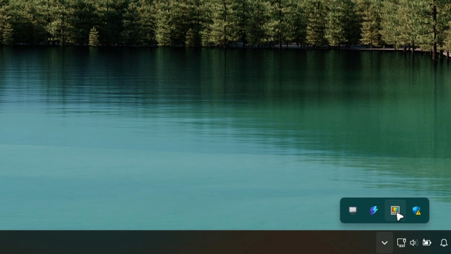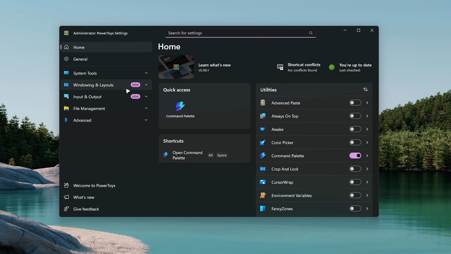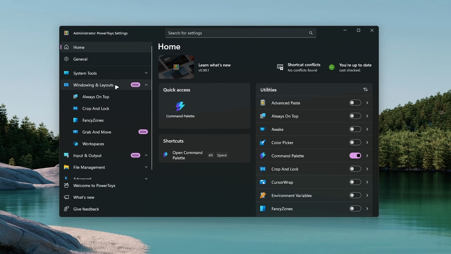PowerToys has been sitting on my PC doing its thing quietly for ages. I installed it, set it up, and kind of just forgot it existed. You know how it is.